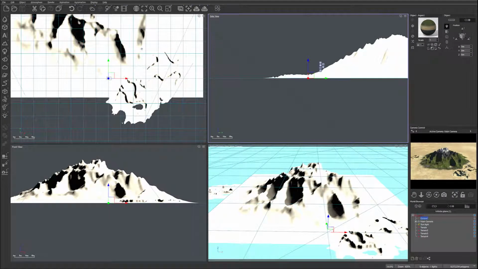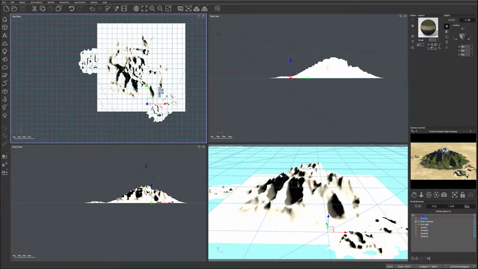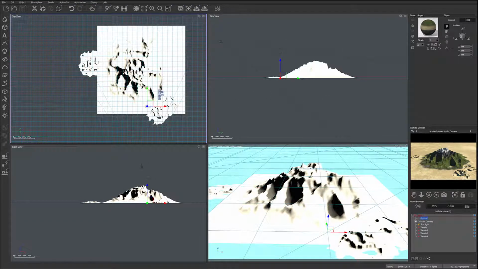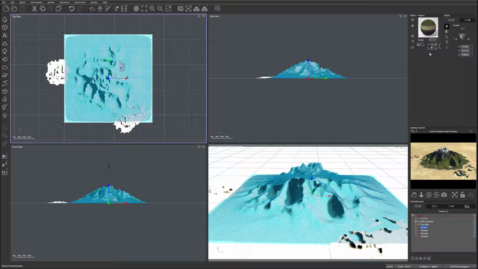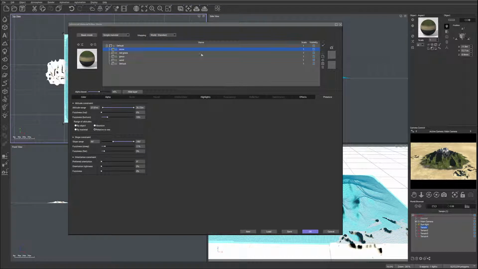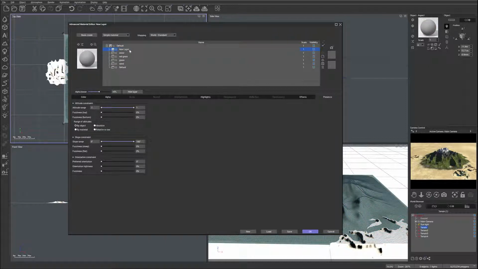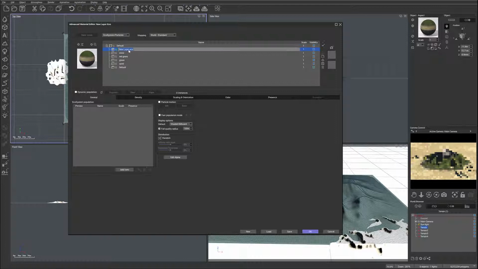Okay, so right here is our island. And now we can go ahead, open our main terrain. We'll go to add ecosystem population to this. So let's first create a new layer and switch this layer to ecosystem particle. Let's name it forest. And we'll go to add plants.